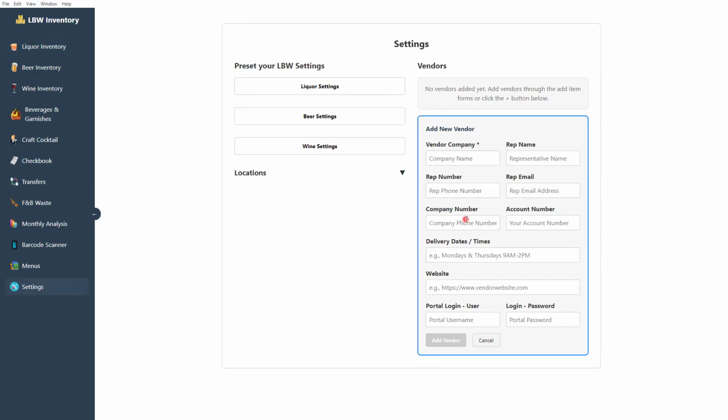Now, as your vendors, this is where you're adding your reps as well as your vendors. We will just do a test for Coke. Rep name, we're just gonna type that in, just a placeholder. Their phone number, and you have the rep email. Let's do, there we are. The company phone number and the account number.